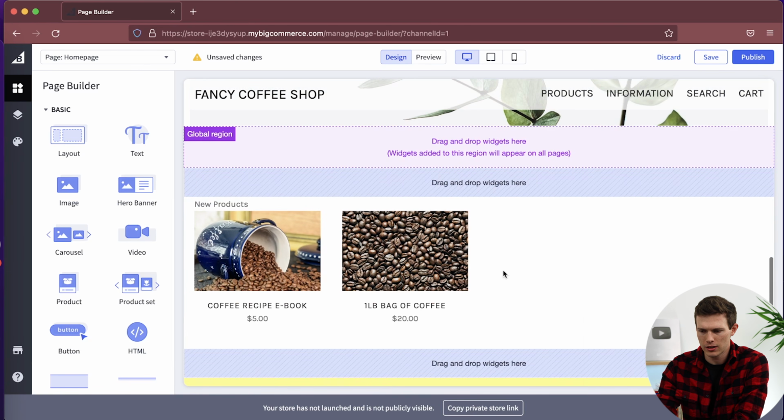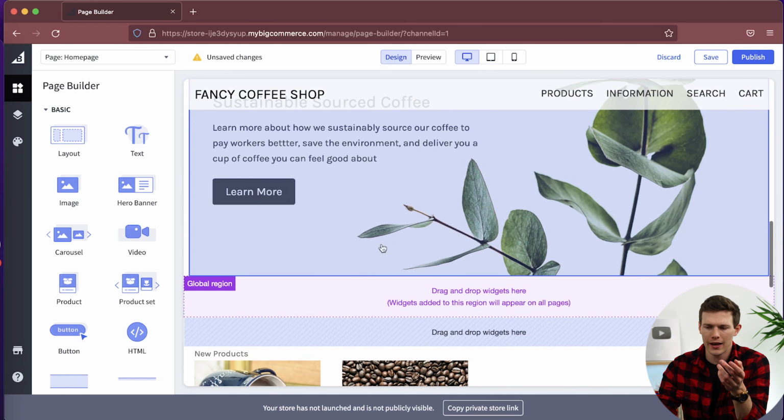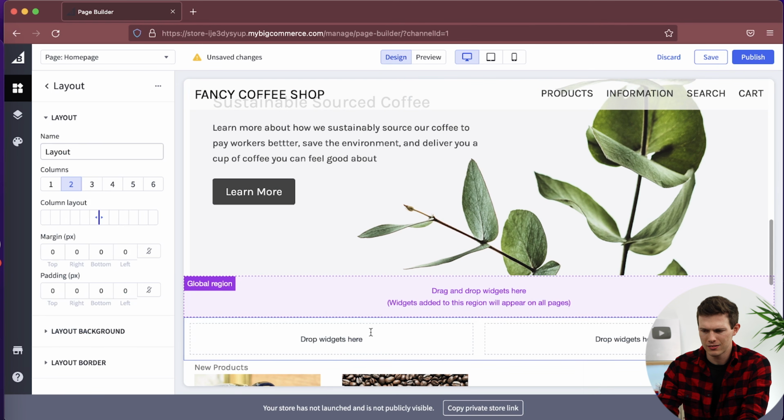So maybe this section right here. Now, if we want to add something below this that has more than just one column, we can add what they call a layout. So if we click on a layout and drag it over, we can put it right down here. And this is not a global region. The global region is going to be widgets that will appear on all pages. It's not something that I really care about right here, so we can adjust where that is.